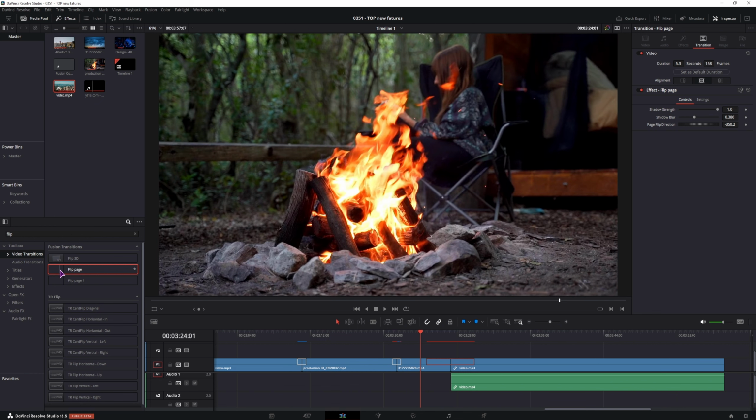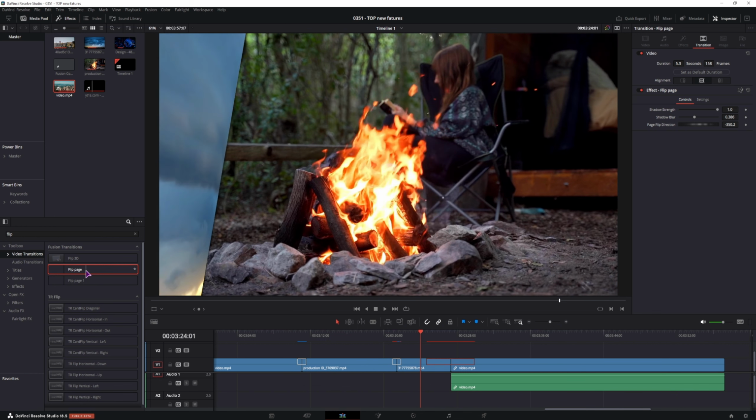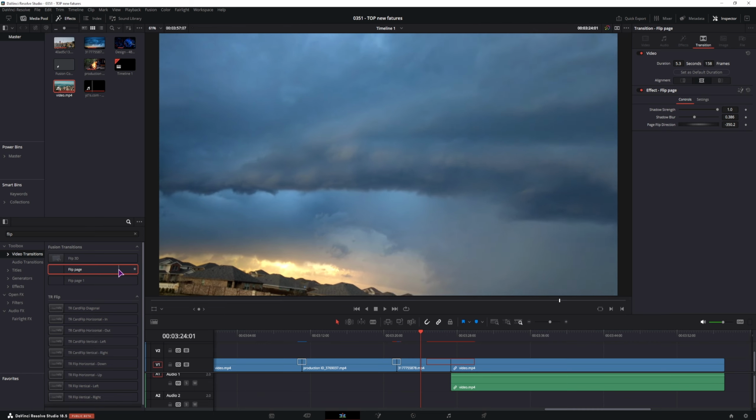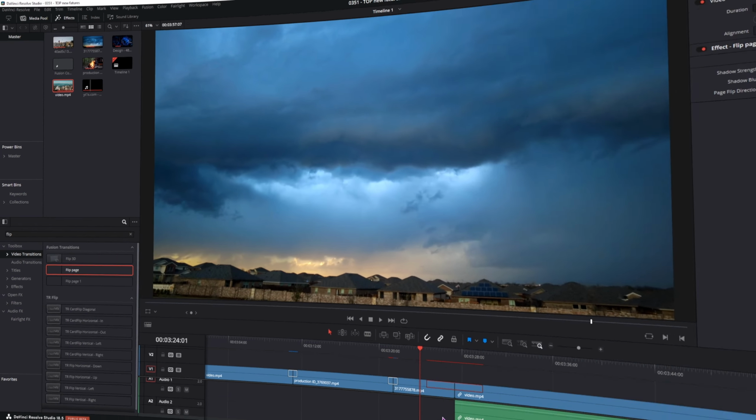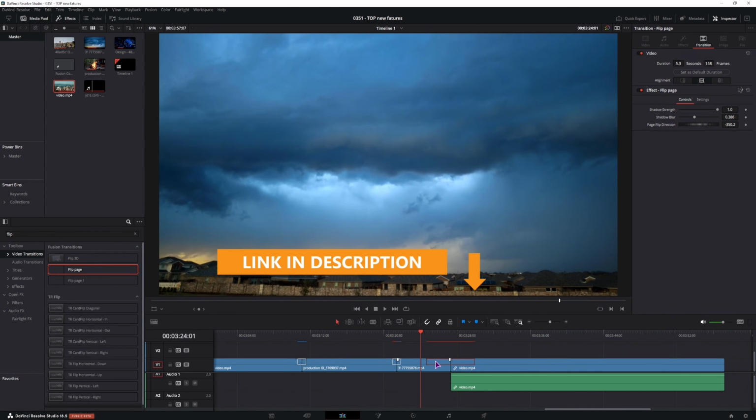You can also watch the video on how to make the flip page transition. It was done in a similar way using the 3D cube, but you can also go to my website to get this template and also the flip page template.